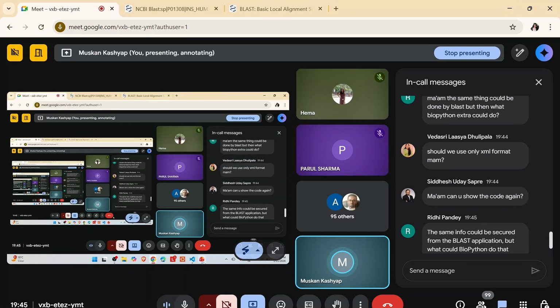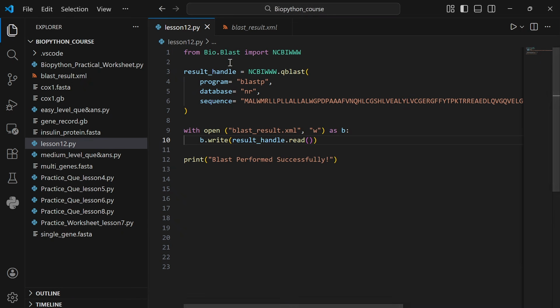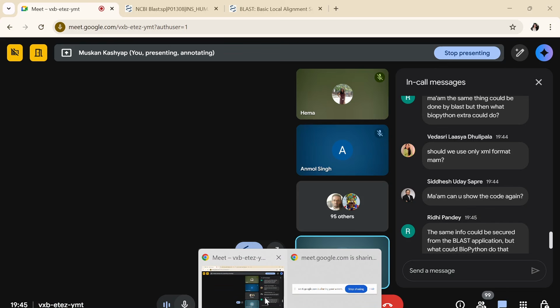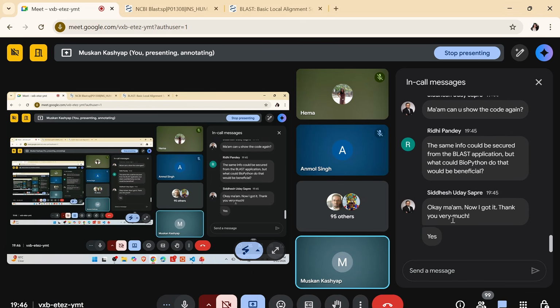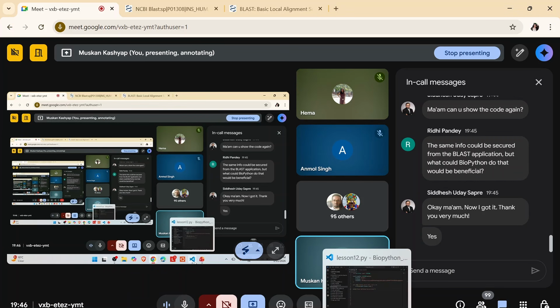Okay, Siddesh, do you want me to show you this code here? Okay, do not get confused about the format here.